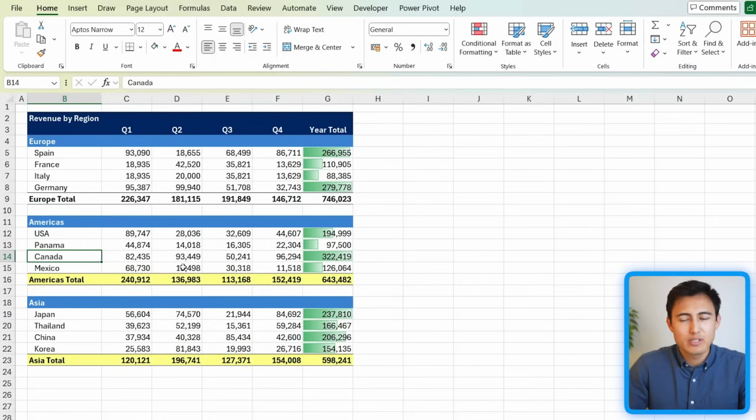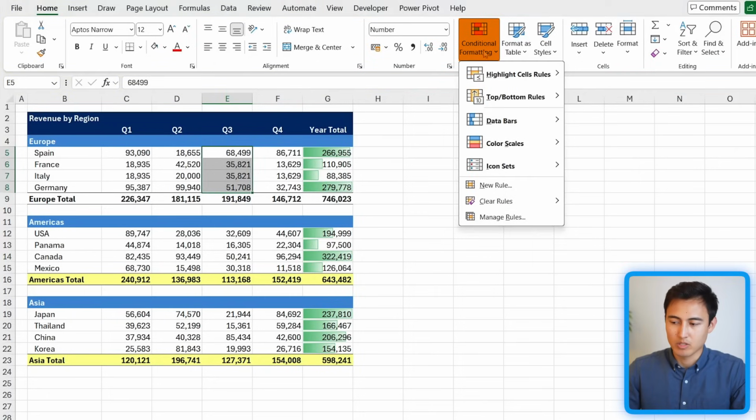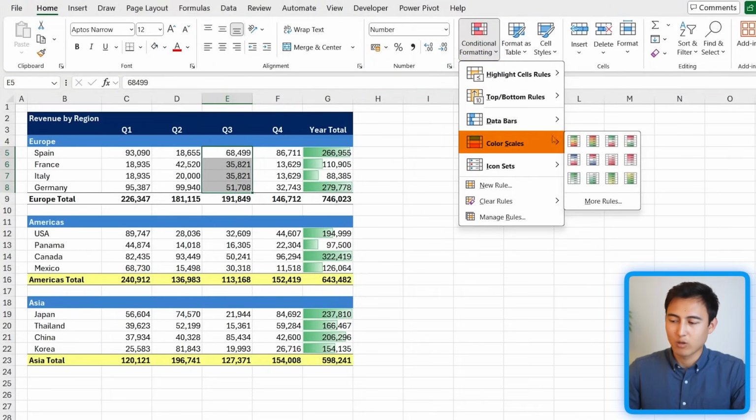Similarly, I try to avoid some of the features in conditional formatting, namely the very bright colors. For instance, over here, let me just select this part, and suppose I want to do a conditional formatting. When you use the color scales, I find these to be a bit too colorful.